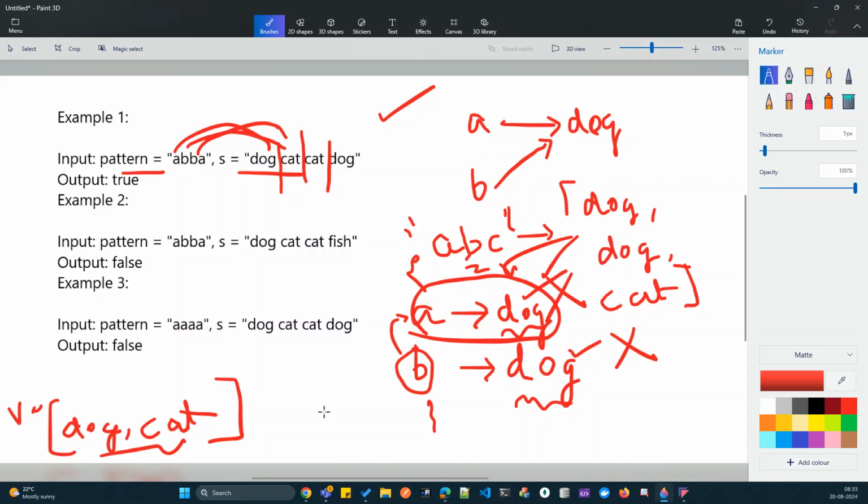Or else we can maintain two separate mappings. One is character to word mapping, and another one is word to char mapping. We did discuss the character to word mapping here. In the word to char mapping, as soon as you add a mapping like a to dog, we also need to add the mapping for dog to a. This way, whenever we add a new mapping, we can simply look whether that word is already there here or not, and based on that, we can decide whether to add or not.